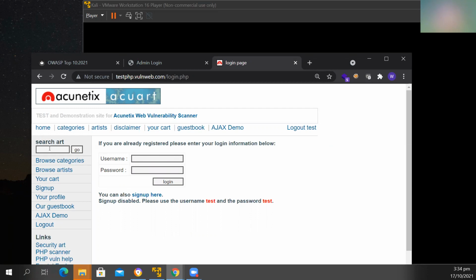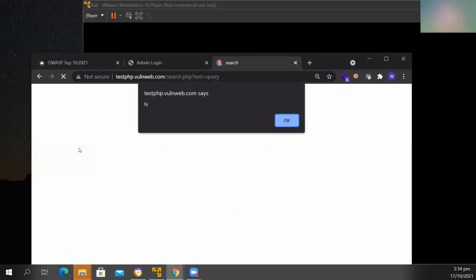For example, I see a search bar. So I'll copy paste my command over here and see if it works in this one. And you can see it gave me a dialog box or alert, which I wrote in the script. That means this website is vulnerable to reflected cross-site scripting.